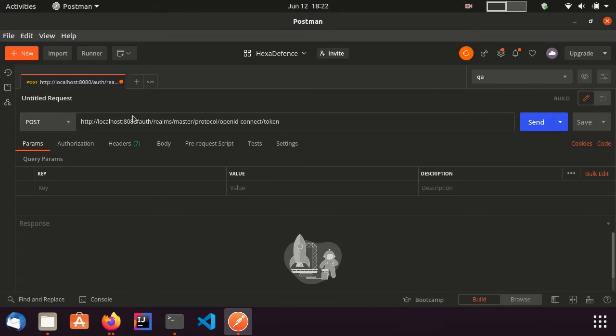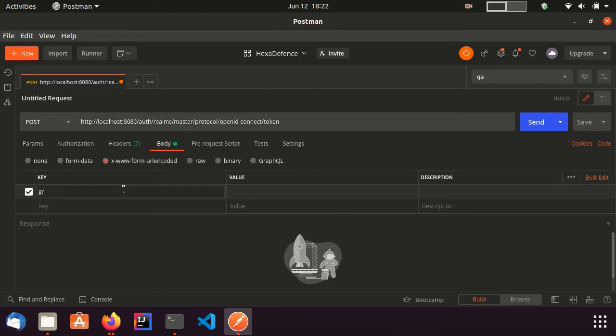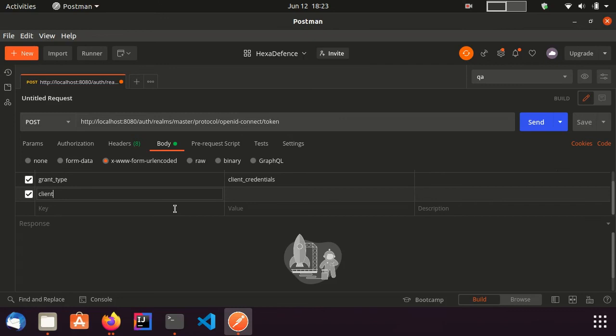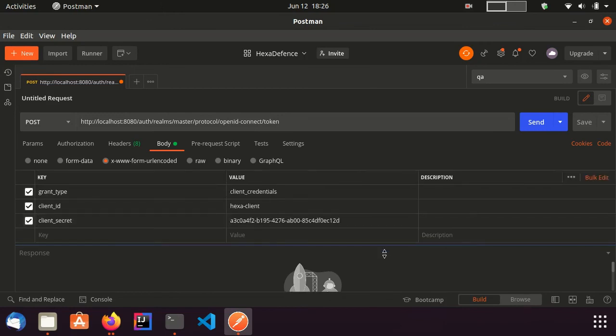Here I provide the token URL I just copied. I provide the grant type as client credentials. Also, I need to provide client ID and client secret parameters. Client ID is Hexa client. Client secret can be copied from the credentials tab of the client configuration page. Now I click the send button.